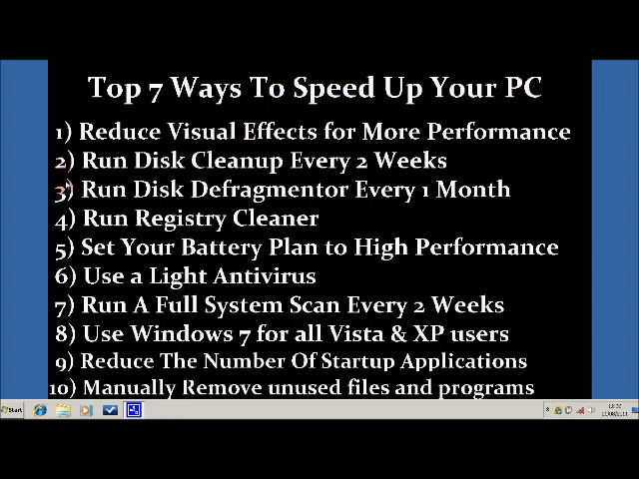Now the second way in which you want to speed up your PC is to run Disk Cleanup every 2 weeks. Disk Cleanup is a utility included with the Microsoft operating system. It analyzes your hard disk for unused and wasteful files and folders and temporary files. It scans for them, finds them, and then gives you the option to delete them, and lets you choose which files you want to delete.